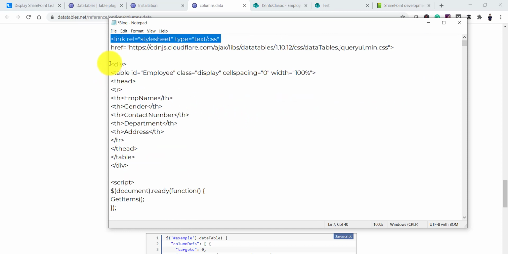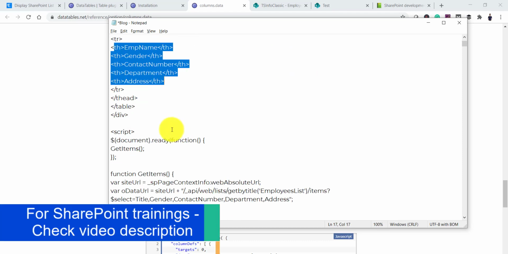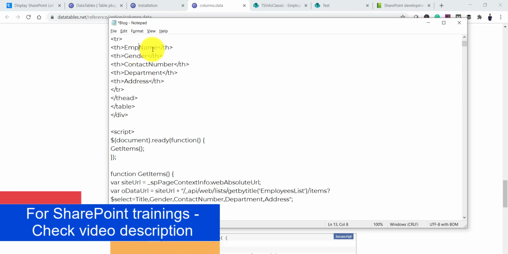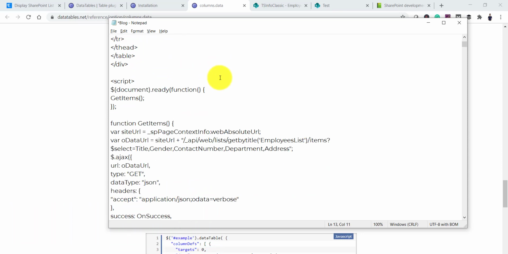And next thing is we have created a table. If you see here, for the table you need to provide an ID. Then cell spacing with 100% I have given so that it will come across the entire page. And then thead and then tr. So this is going to be your header or the columns. The headings will appear in this format: first will come employee name, gender, contact number, department, and address. In this case, employee name is our title column. So that was the name.